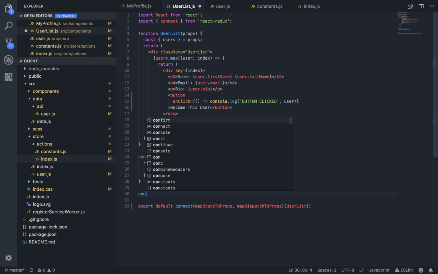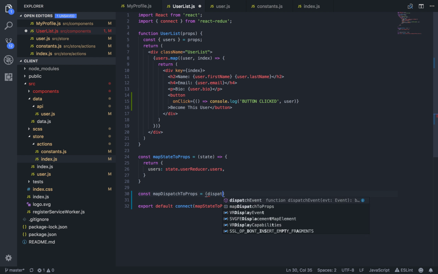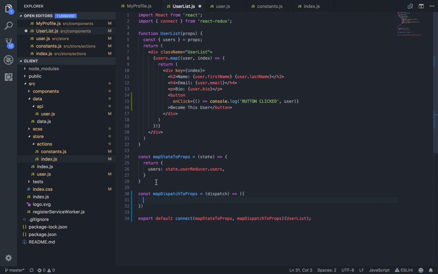And so now I'm going to say const map dispatch to props, and that's going to take dispatch, and then it's going to return an object. This is actually the way that I usually write my map state to props and map dispatch to props. With this syntax of doing parentheses and then the curly bracket, that means I'm automatically returning an object.